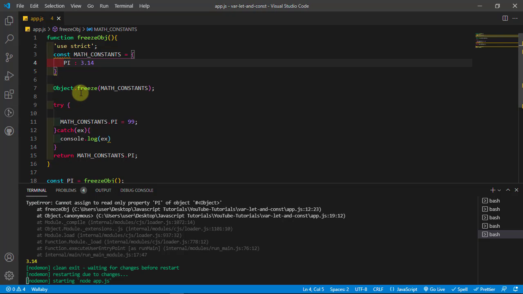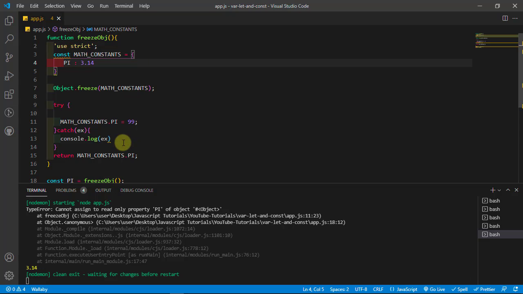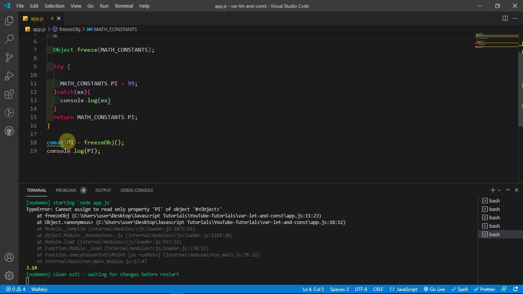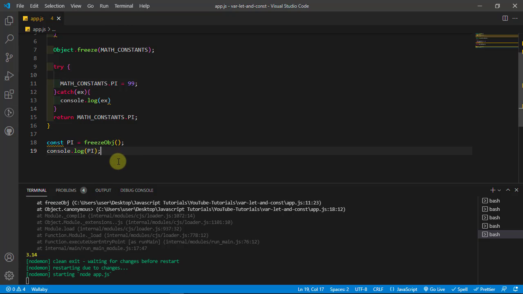Now, if you don't want to change the properties of a constant, like here we have const math constants with pi, now say Object.freeze this math constants. Now do the try and catch block: math constants dot pi, which is 3.14, we are assigning it to 99. We catch the error and return the math constants, because once you declare it, you must return. Now say const pi, freeze object, and console.log the pi.